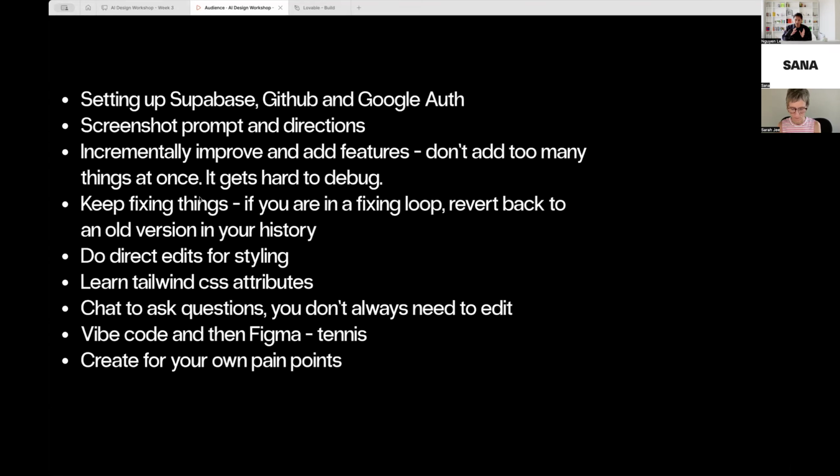The trick with these AI builders is don't add too many things at once. It gets hard to debug. So you just incrementally build and prompt things as you go along. Keep fixing things. If you're in a fixing loop, you can revert back to an old version in your history. You can do direct edits for styling. It's useful to learn Tailwind CSS attributes. I'll go through that in a sec when we're actually in Lovable. You can ask the chat in Lovable to ask questions.